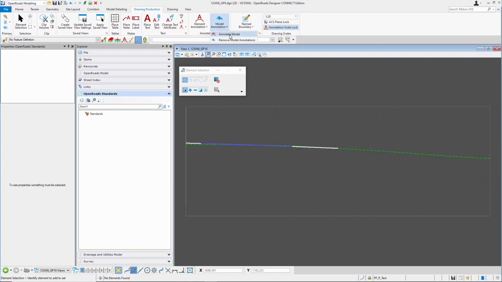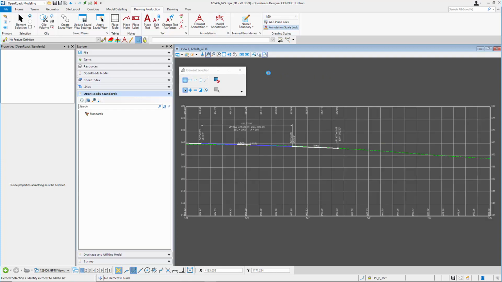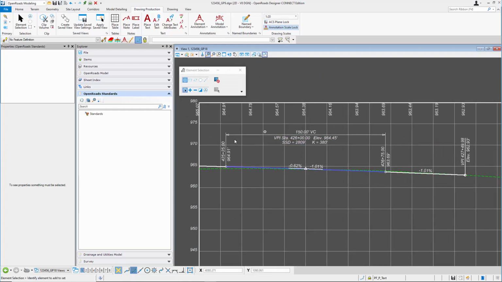And now I want to re-annotate the model. So I'll pick the Annotate Model command and go ahead and annotate this. You should now see only the new annotations as they're defined using that drawing model annotation definition.